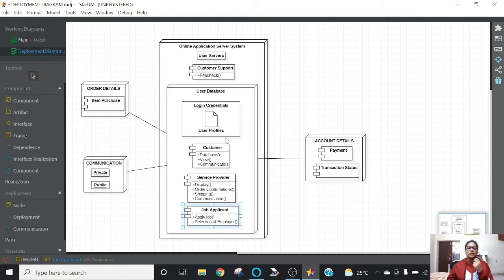Whenever a customer gives data about his profile, this node is going to take it, and as you can see, this node is placed inside this main node. So all these login details are connected with this main application, the main server system. It also provides different components like customer, service provider, and job applicant. This user database node is the second node inside the main component, and it is connected with different other nodes here: order details, communication, and account details.